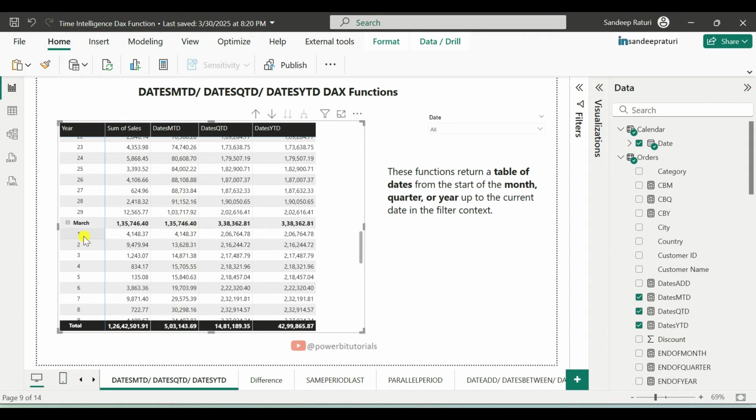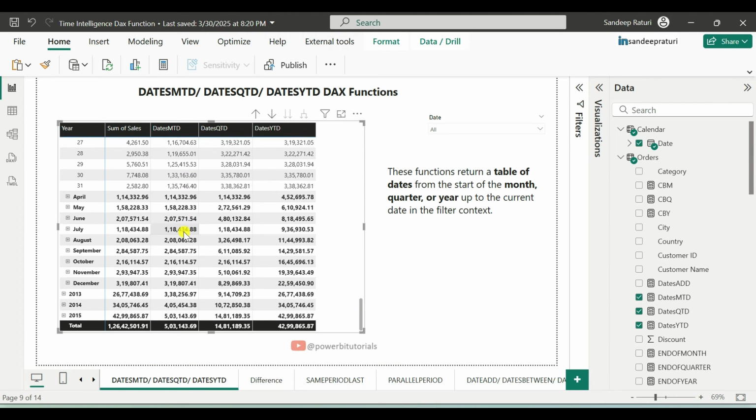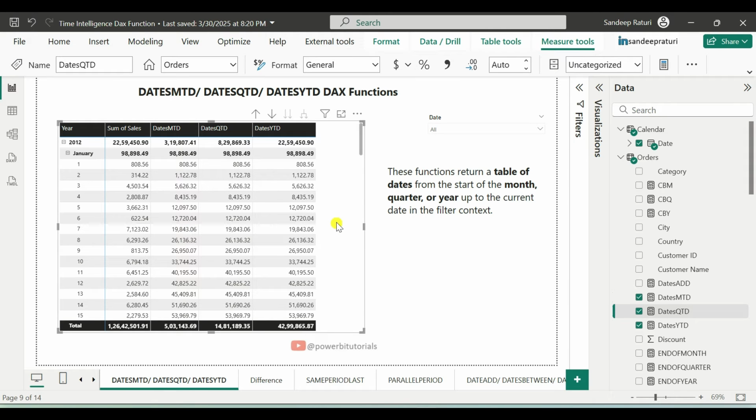So you can see here for the 1st of March it is showing the same sales, and for the 2nd March it is showing 13,628.31, which is the summation of sales for the 1st and 2nd March. So in the same way you can cross check the result for the DATESMTD. Now let me show you how you can add a filter condition with DATESMTD.